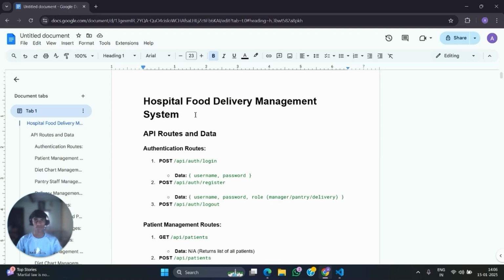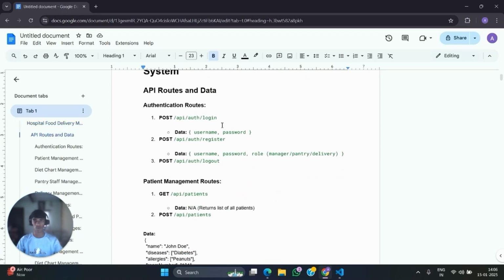It's not a normal management system. It will be a full stack project. So in this, we will be using MERN stack. We will use React, Tailwind CSS for front end, and for backend, we will be using Express, Node.js, MongoDB for database. So after that, let's go through the project. What our project will have.